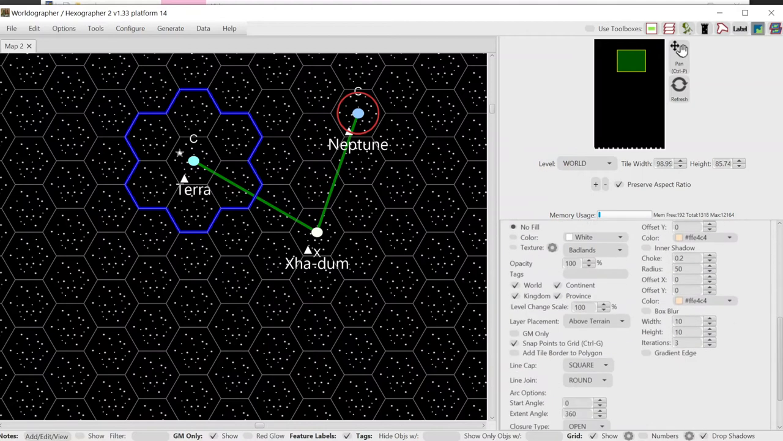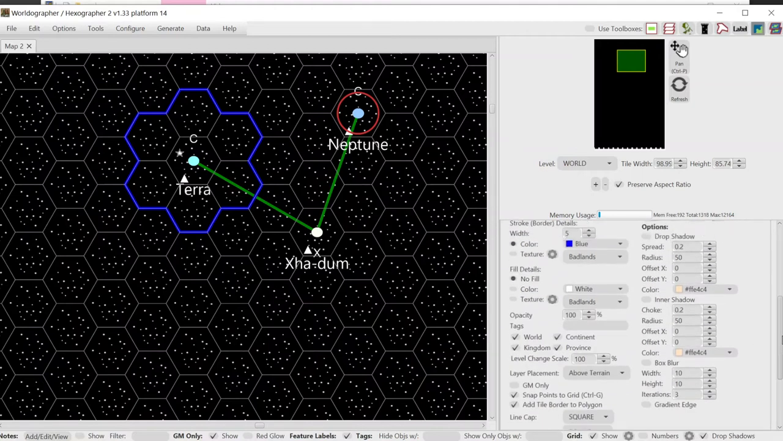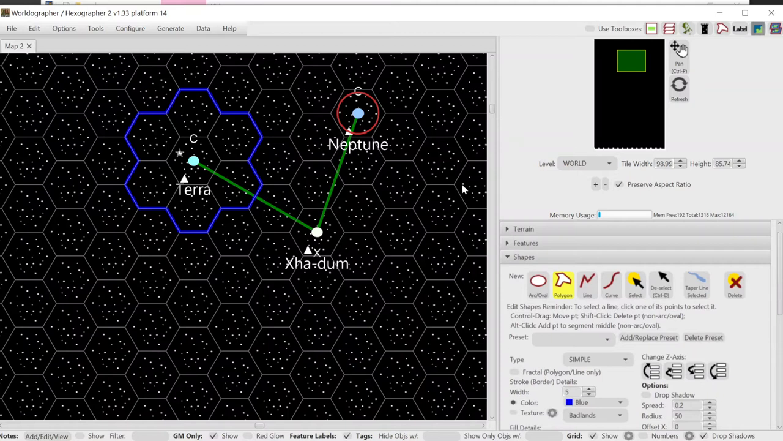Another cool thing about this is, if we put this add tile border to polygon back on, this is actually going to let us draw a polygon by just clicking on the hexes, and it's going to grow the polygon to match just by doing a click. And if I click inside of the polygon already, it's going to remove that particular hex. So that's a kind of nice, quick way to do this.